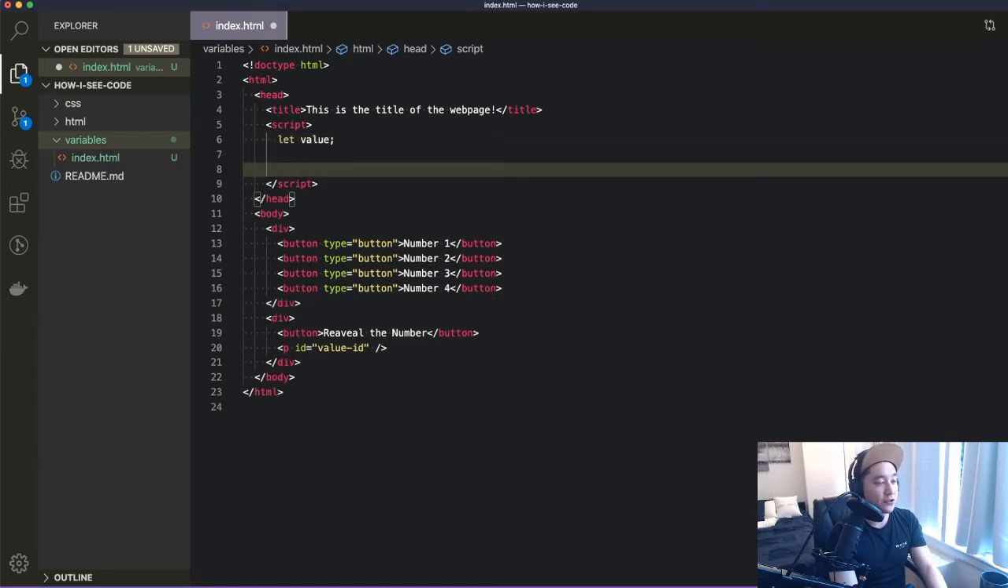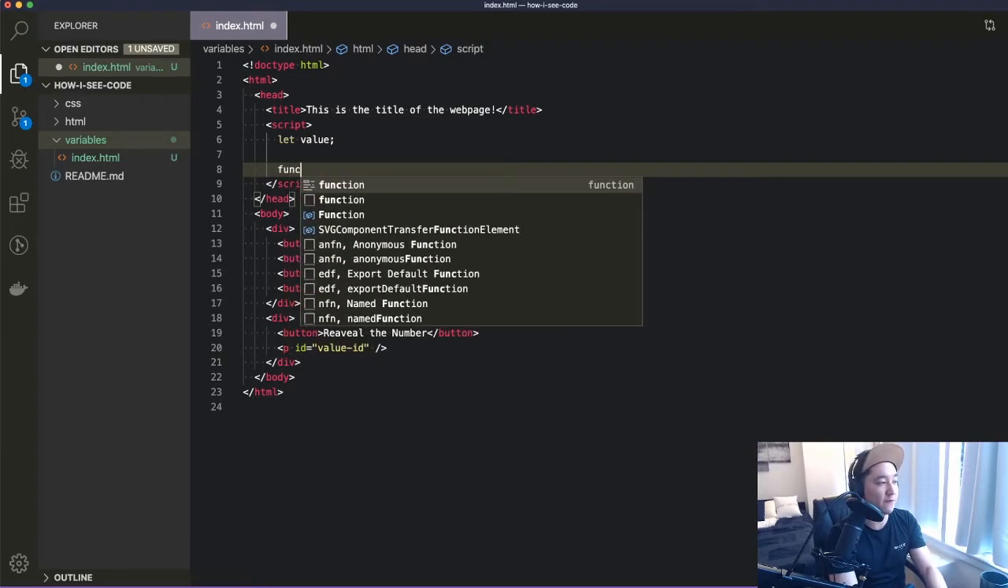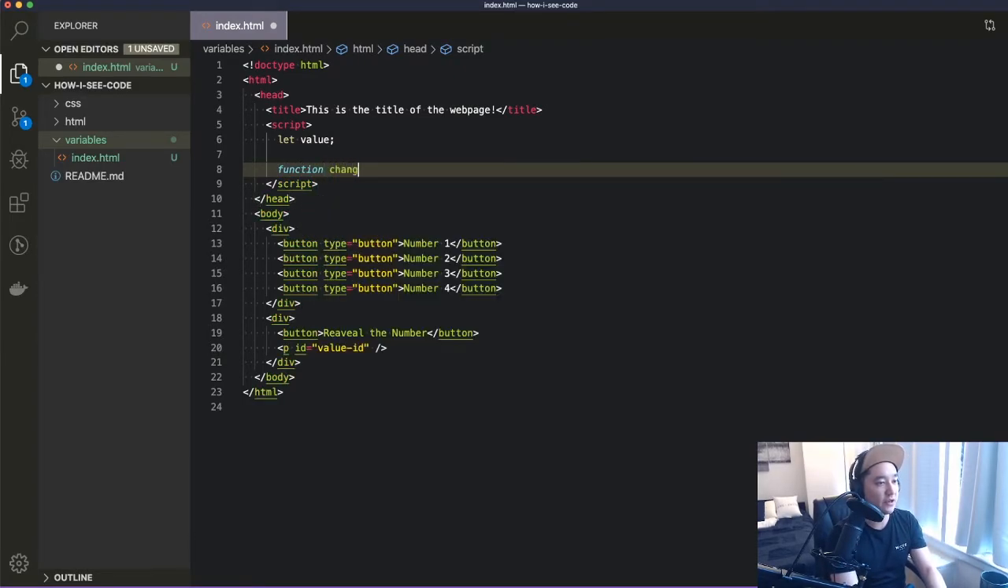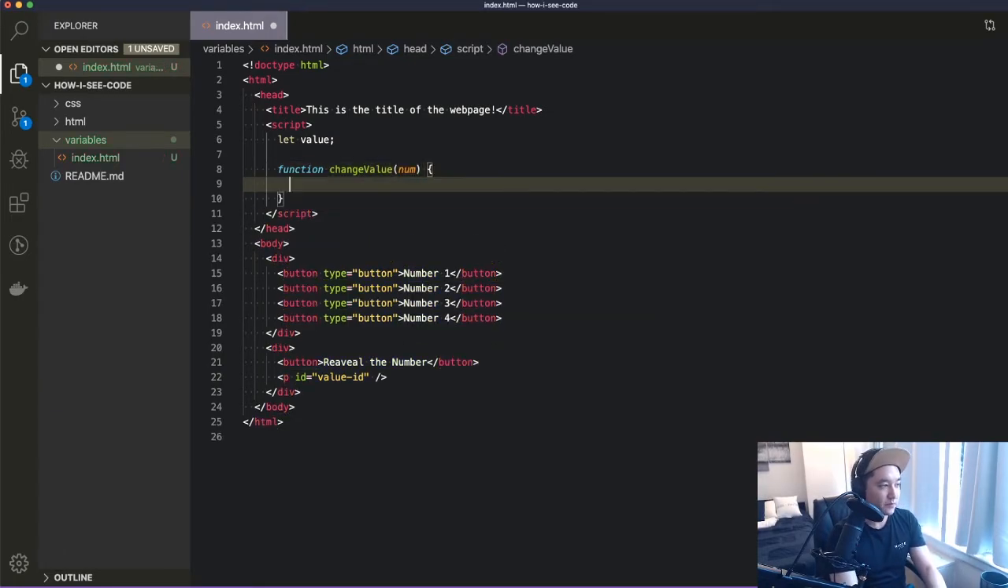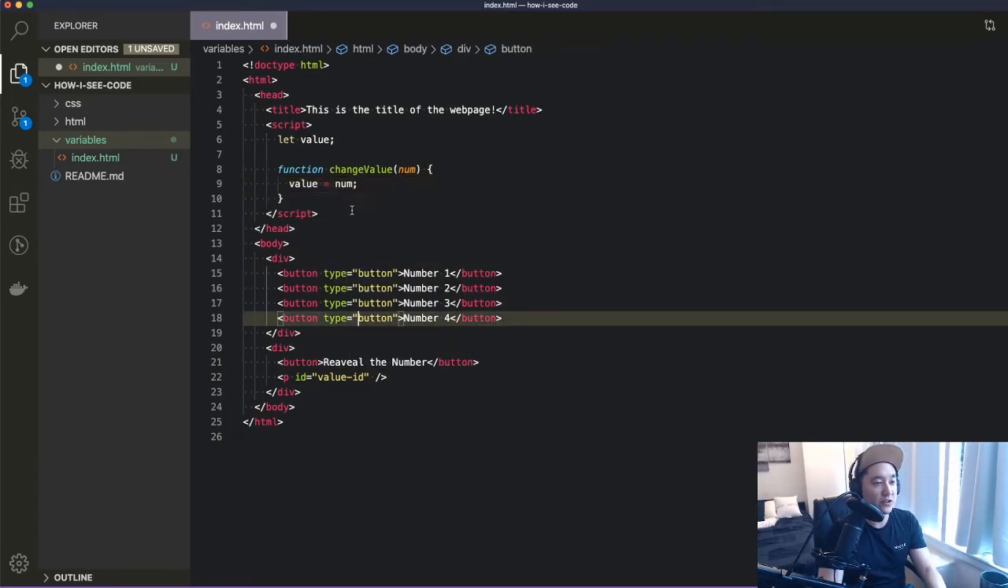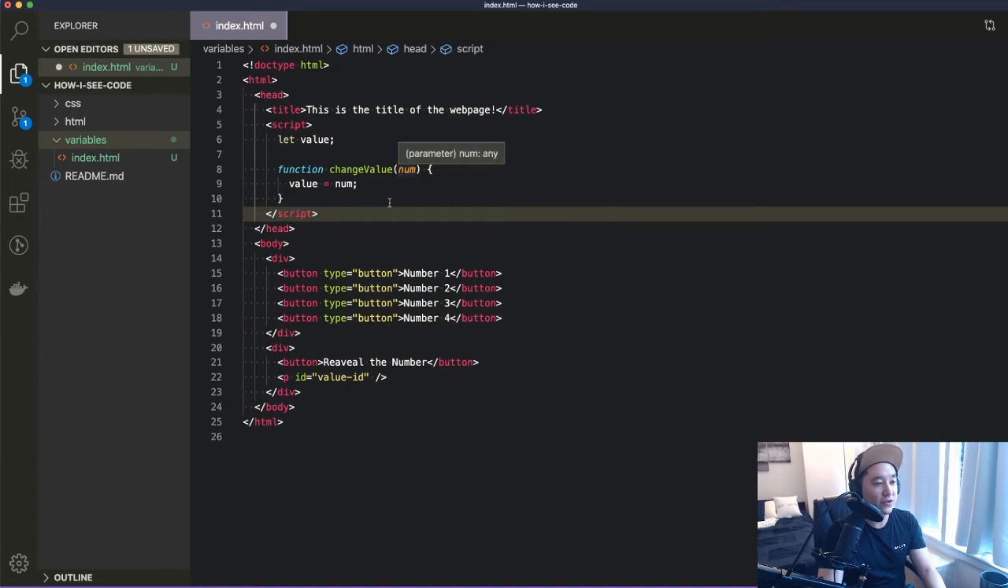The next thing I'm going to do is create 2 functions. I'm going to go more in depth about what functions are, but imagine functions as triggers that are activated whenever a user interacts with your web page. So for now, I'm just going to write function changeValue, and I'll say num. And here I'm just going to say value equals num. So in this scenario, whatever value num is, the value will be set to that number.